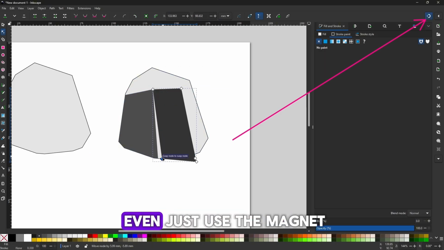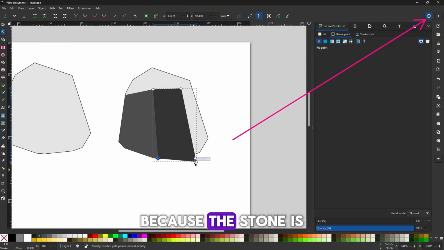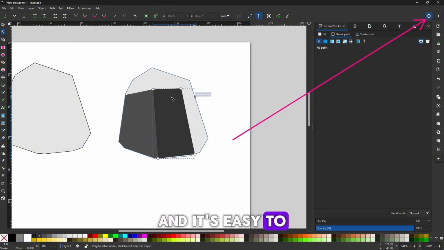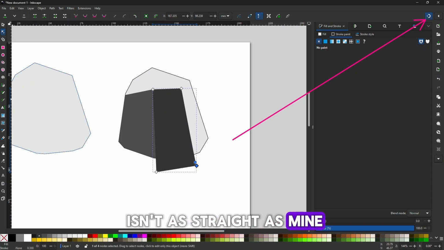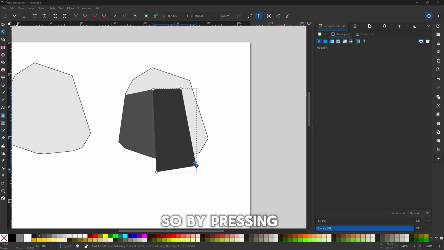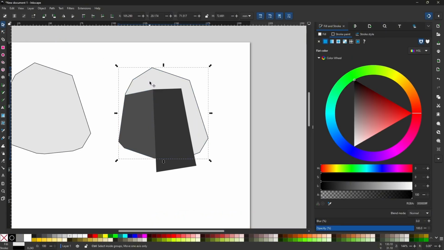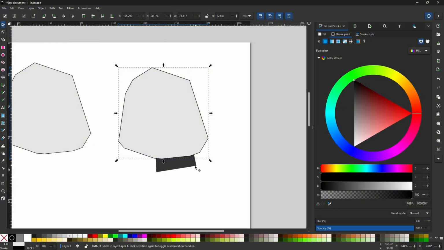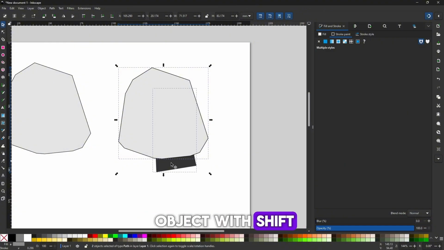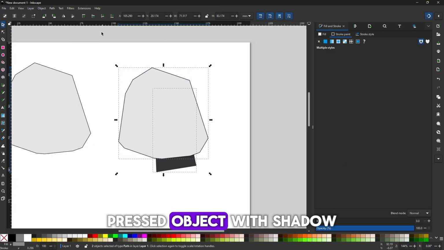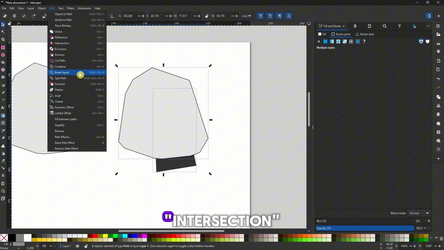In principle, I can even just use the magnet, because the stone is very angular. It has right angles, and it's easy to adjust with the magnet. But still, I want to show how to do it, in case your stone isn't as straight as mine. So, by pressing Ctrl D again, I make a copy of the main stone. I select the shadow object with Shift pressed, and I take path intersection.